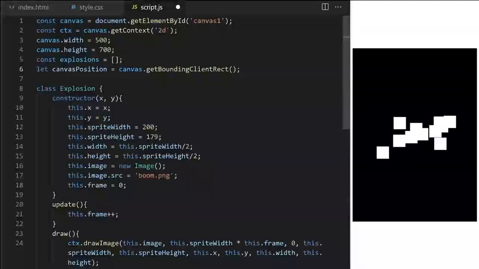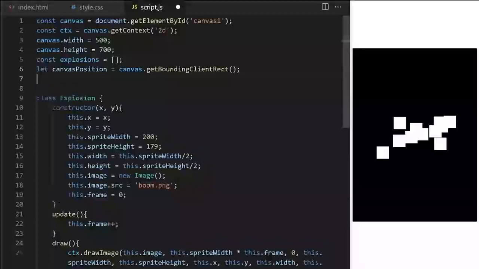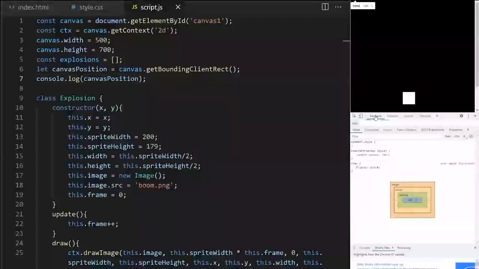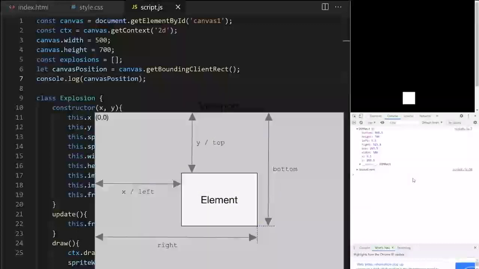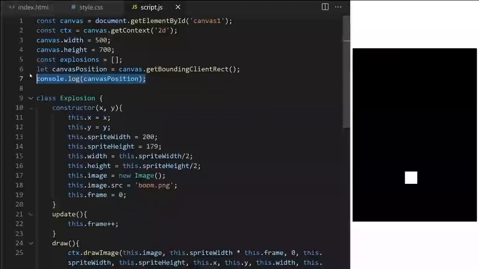Get bounding client rectangle is a very useful built-in JavaScript method. It returns an object, providing information about the size of an element and its position relative to the viewport. I can console log my canvas position variable now, and you can see the object here. It contains bottom, left, right, and top position. On the graphics here, you can see exactly what these values represent. It also contains information about its width and height and its X and Y position. You can use this to measure any HTML element on your page. If you are offsetting something, it's really useful.